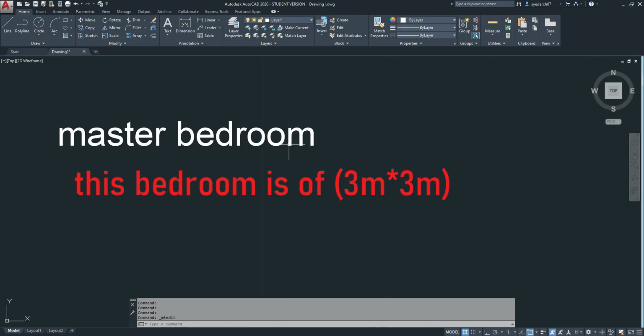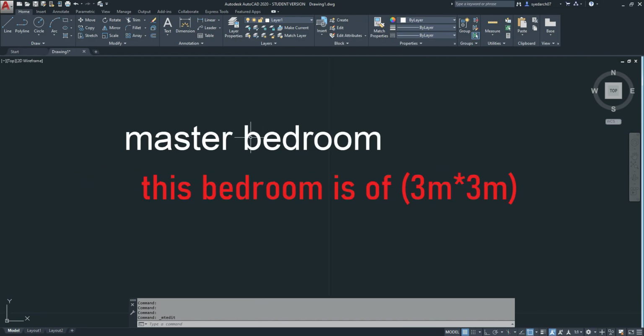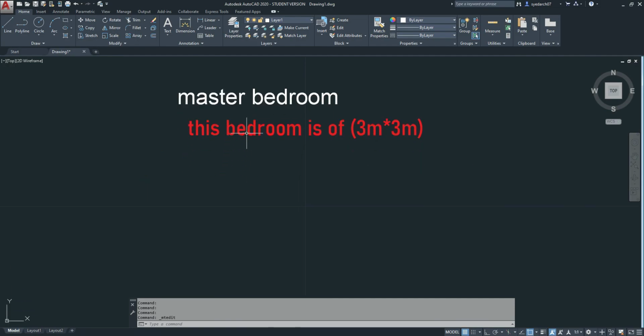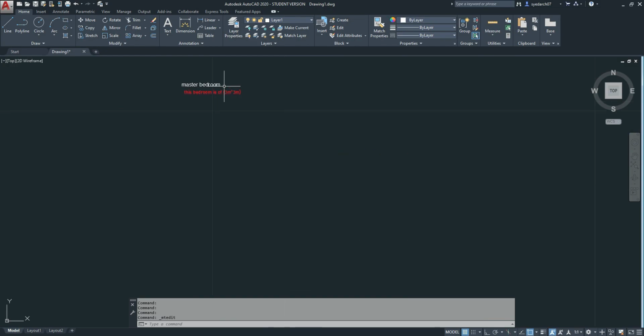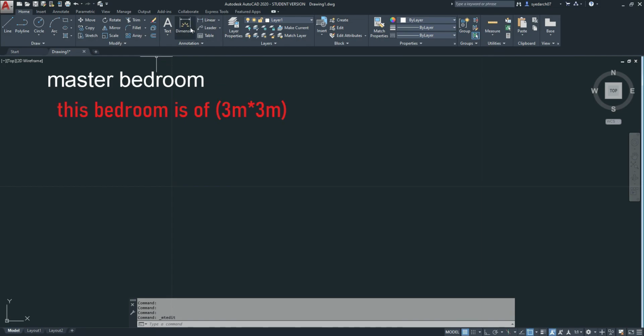So this is the main difference between single line text and multi-line text. In single line text you can edit your text but you can't edit your font style or color, but in multi-line text you can edit all those things. So basically I suggest you always go with multi-line text. And now let's move to the next option we have here, which is dimension.